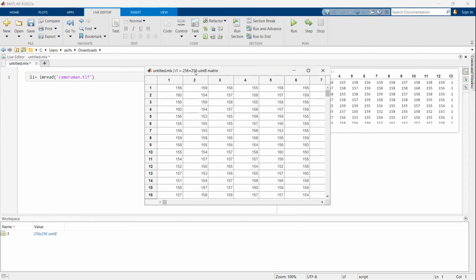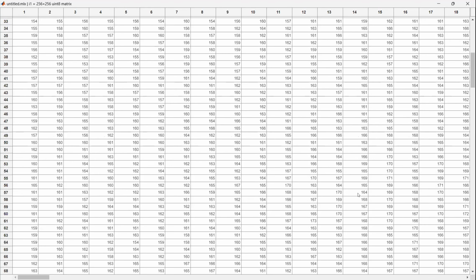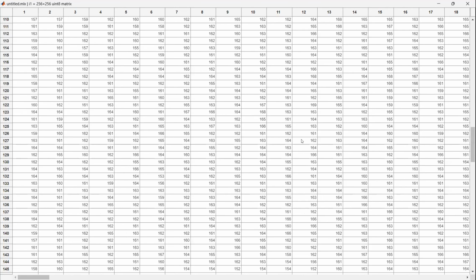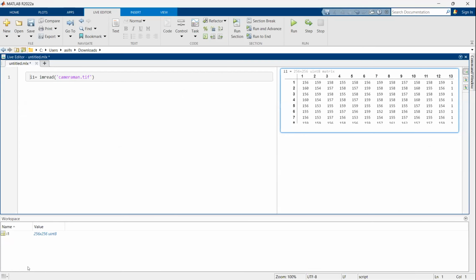Do you see this is a 256 by 256 uint8 matrix. So the image is actually a 256 by 256 image. And you can see the values. These are the pixel values, and all the values are within the range of 0 to 255. There is no value greater or lower than that, because this is a uint8 image, which means the maximum value available is 255.